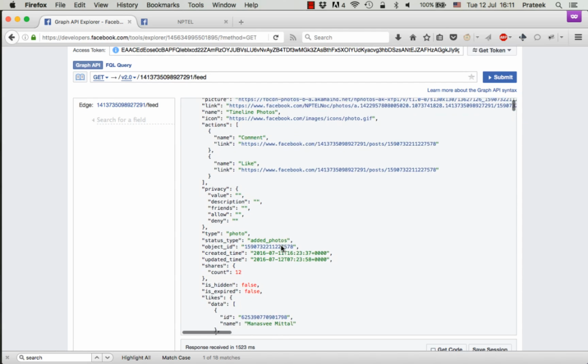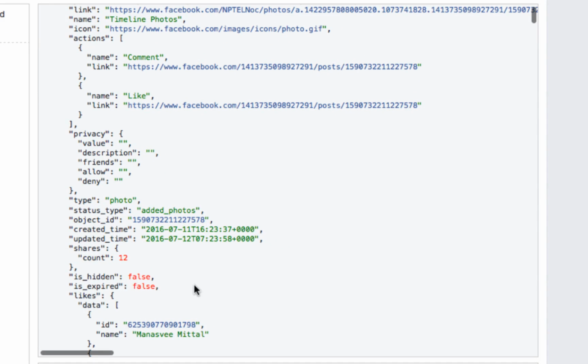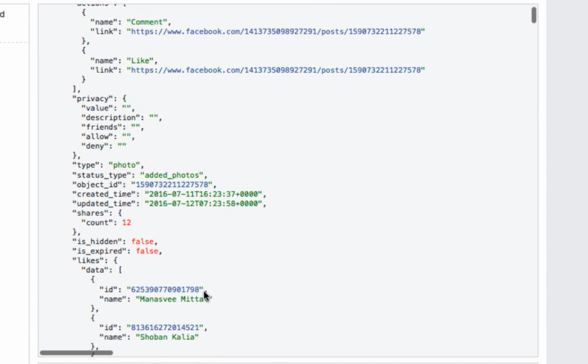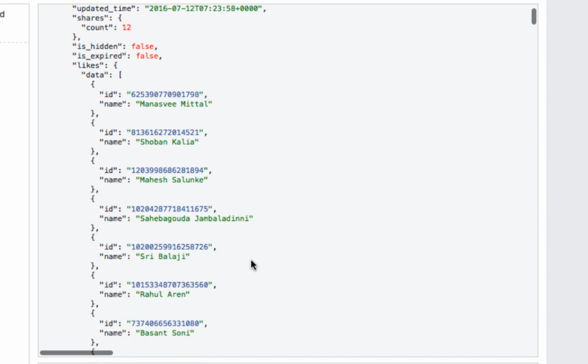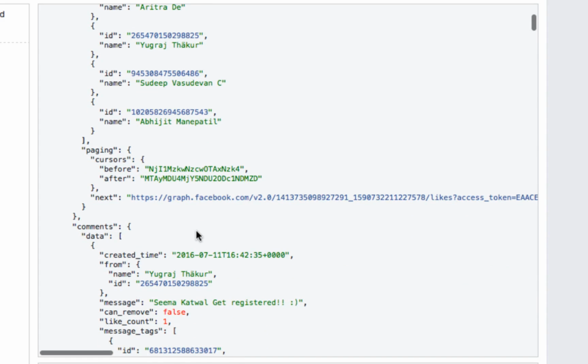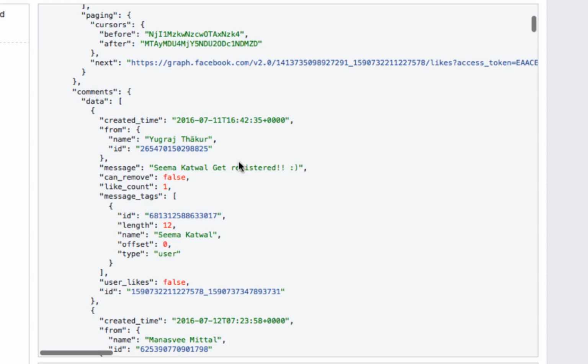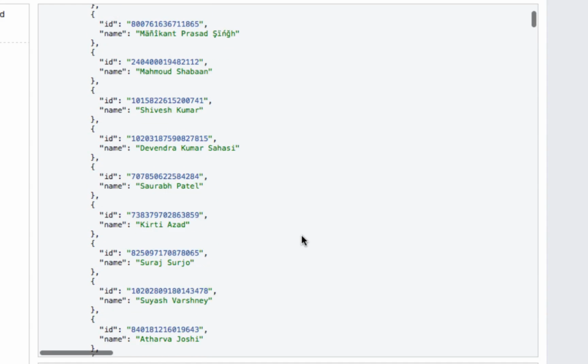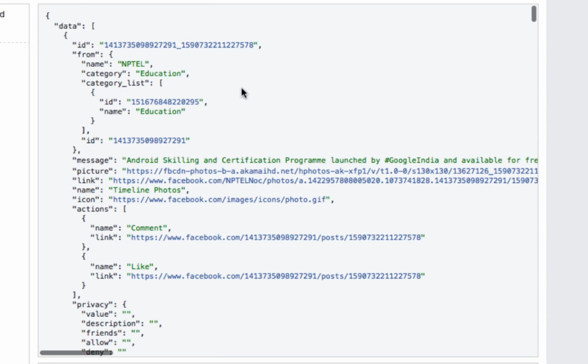So from the API itself, you can see that it has been shared 12 times. There's this entire list of people who have liked this post, and also the entire list of people who have commented on this post, along with the comment text and tags and likes on the comments, etc. So just like we saw that we can view individual search results by clicking on the ID, we can also view individual posts by clicking on the ID of the post.